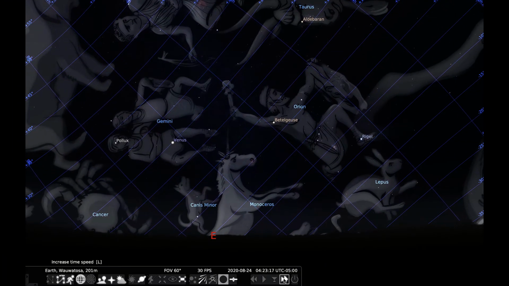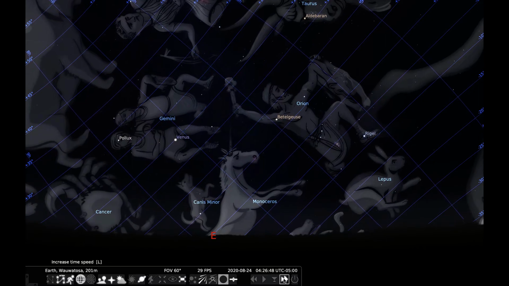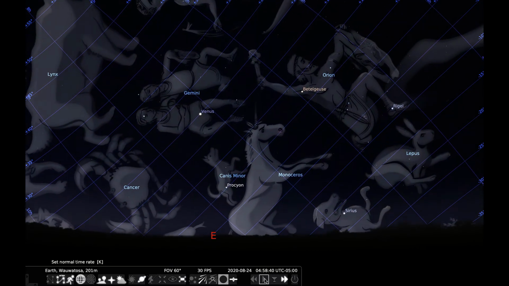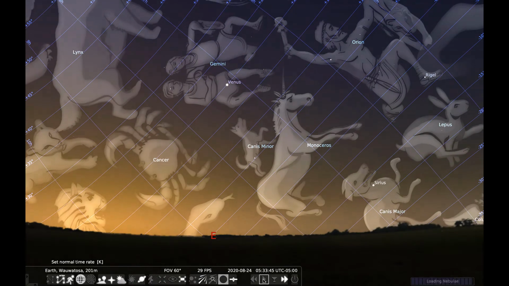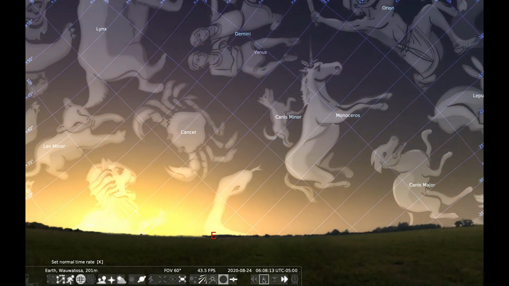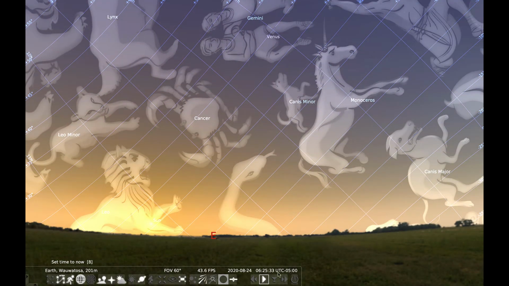You see Cancer rising now, the crab. Go a little bit faster. And there we have sunrise right around 6 in the morning. I guess at 6:25 in the morning. And notice once the sun has risen, it becomes so bright that it's very difficult to see even the brightest of the stars, or in this case the planets. Venus is now going to be invisible just after sunrise.